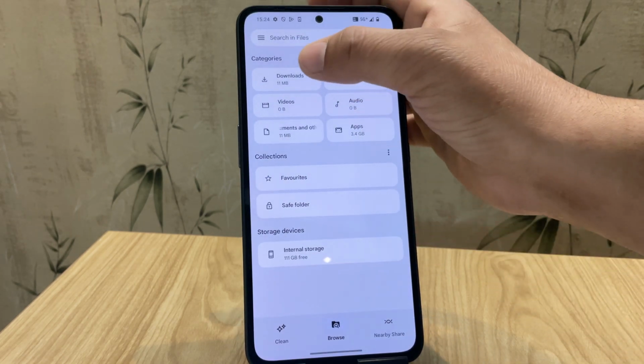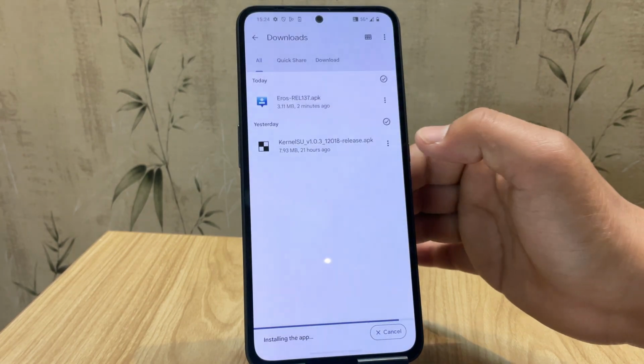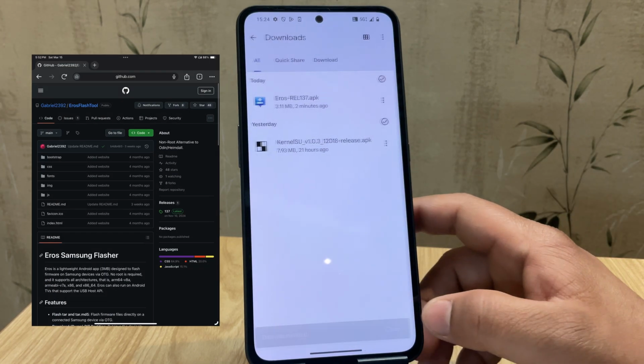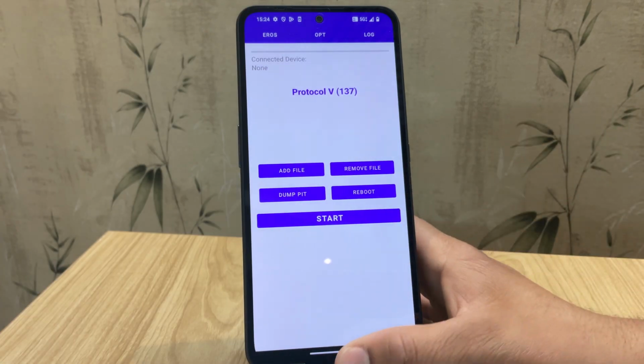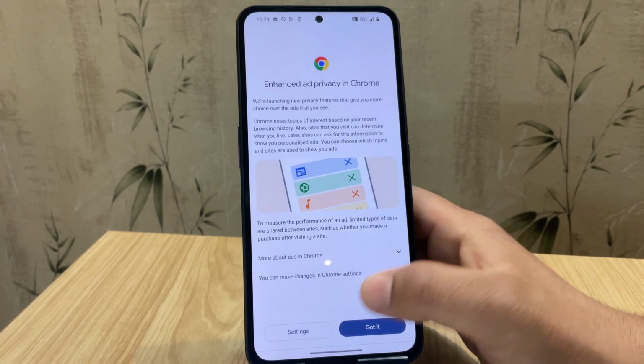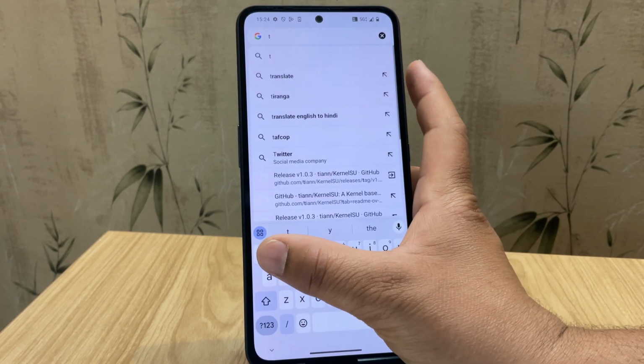So, on your second phone, you'll need to install the Eros Flash Tool app. A huge thanks to its developer, Gabriel, for making this possible, allowing us to flash TWRP without a PC effortlessly. Alright, the next thing we need is the TWRP file and the VB meta file. Now let me show you how to download these for your specific Samsung device.